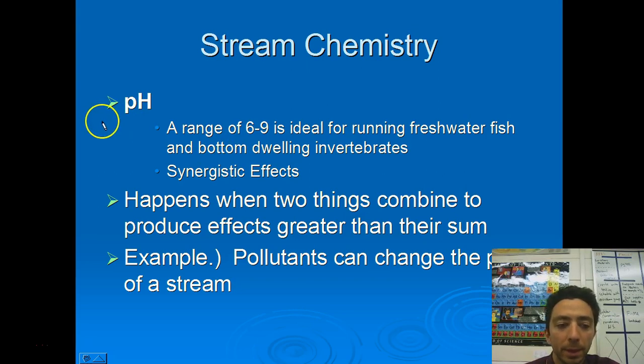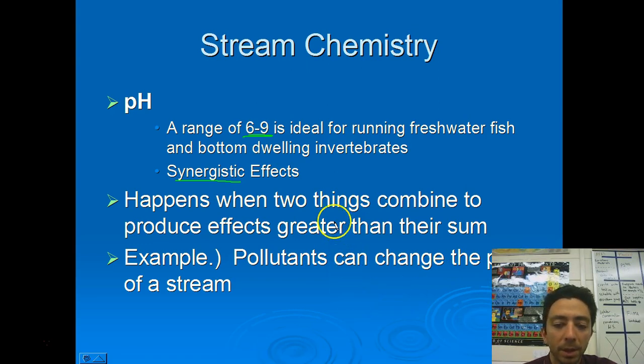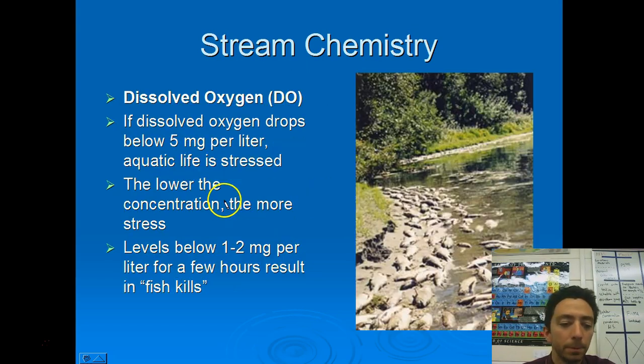Some important things for stream chemistry. pH is a very important measurement. We're looking for a neutral pH, somewhere between 6 and 9. There can be synergistic effects with this. If we have something like iron in the stream, that iron can have an increased effect on the animals or plants living there if the pH drops. Certain pollutants will have greater effects due to synergism with pH changes. So the presence of iron might not necessarily be a bad thing, but if the pH drops, that's when it can become an issue.